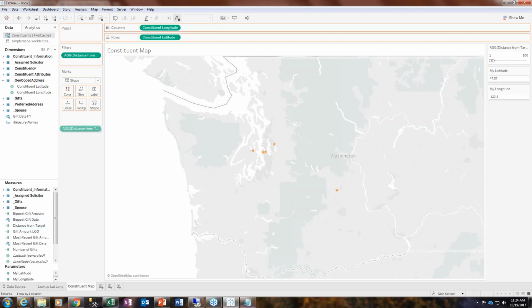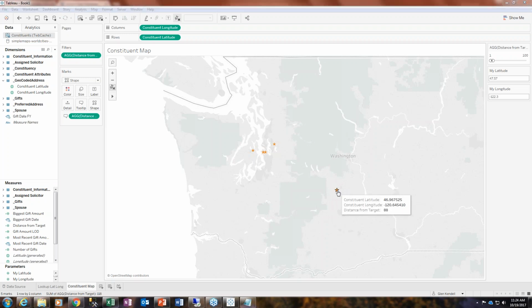And then we can actually drag this over to the tooltip so that when we mouse over, we can see their distance from the target. I'm not sure if we need to make that 0 or not. Don't know if that matters. So these are the latitude and longitude of the constituents. So the next thing to do then is we want to build a list. Like what kinds of things would we be interested in putting in a list?